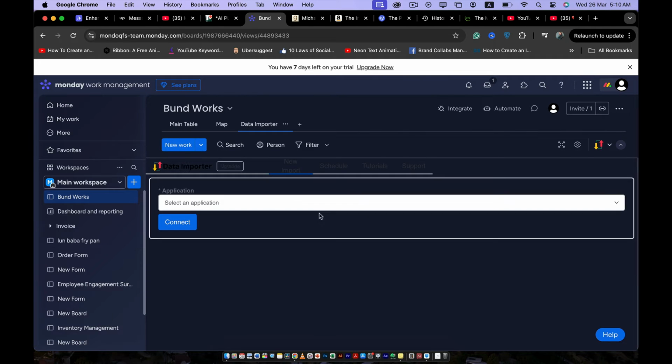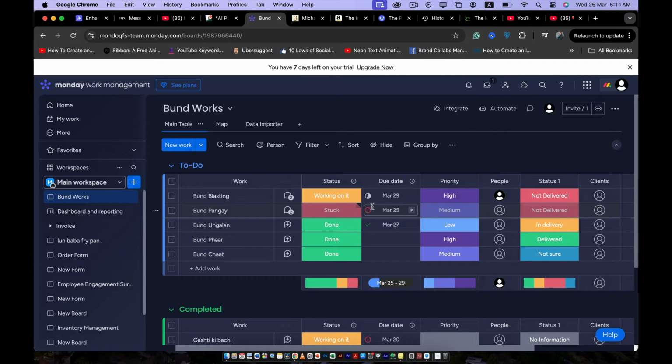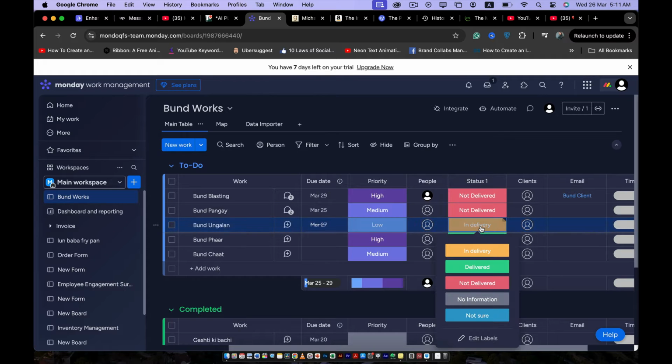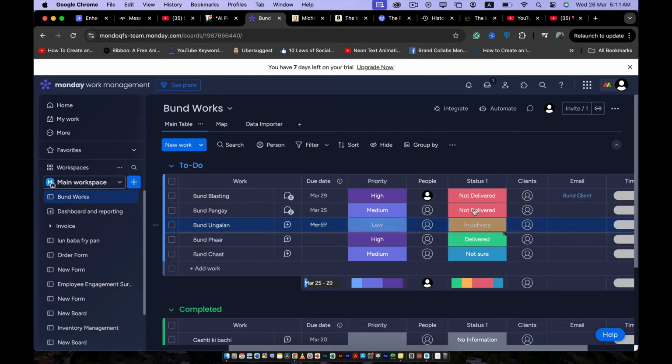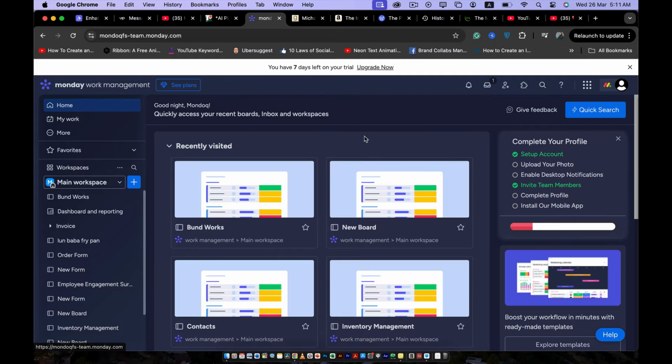Let me explain what a default label is. For example, if we open this board right here, you can see there's this label under the column of status. We can change the labels right away. In order to change these default labels, these are actually default labels, but if we need to change them, what do we need to do?